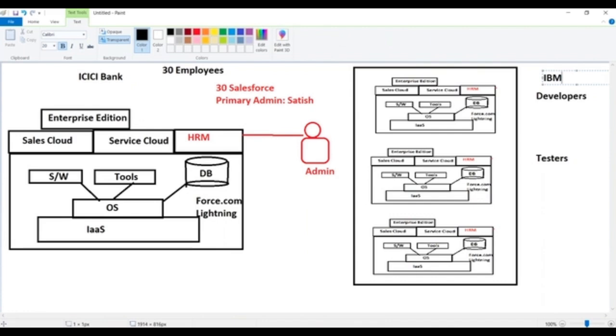The staff of this ICICI bank, maybe a manager or a clerk or HR, are going to work on production. Now if HR wants to log in, she needs one license. If a clerk wants to log in, they require one license. Every employee of ICICI bank who wants to log in and work requires a license. Developers and testers who are working on a sandbox don't need any licenses. We are not taking licenses for developers and testers. We are taking licenses for users who are going to work on production. If anybody wants to log into production, they require a license. On sandboxes, no licenses are required.